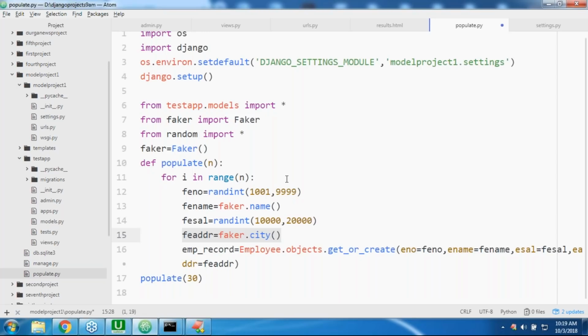City also will be, only city name by default is going to come. That's all. Now, can you please observe the EMP record?